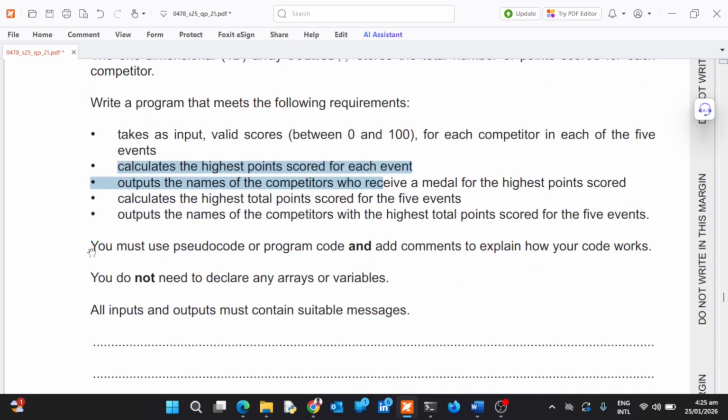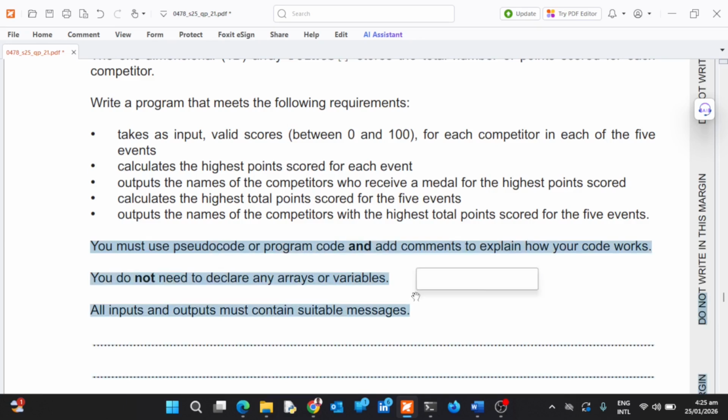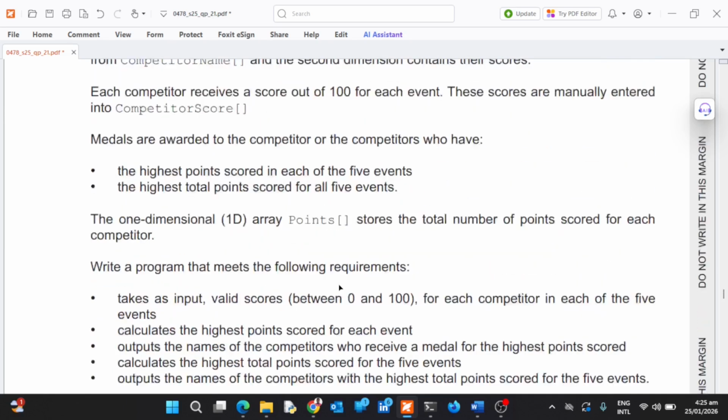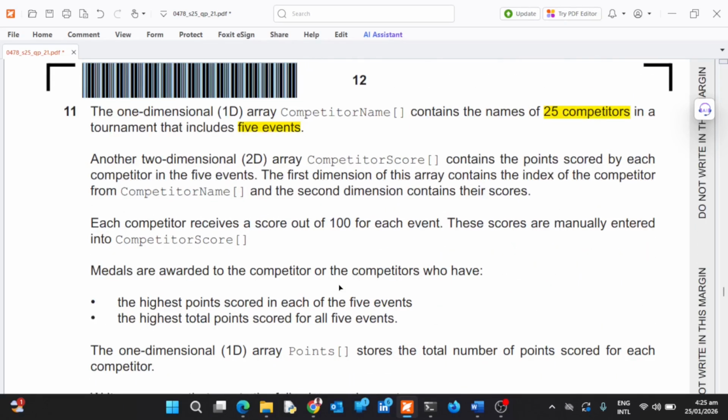Take note, you don't have to declare an array. We'll be making use of pseudocode in this case, and we are going to ensure that all our inputs are given appropriate prompts or messages. So, without any further ado, I will walk you through this question one step at a time.